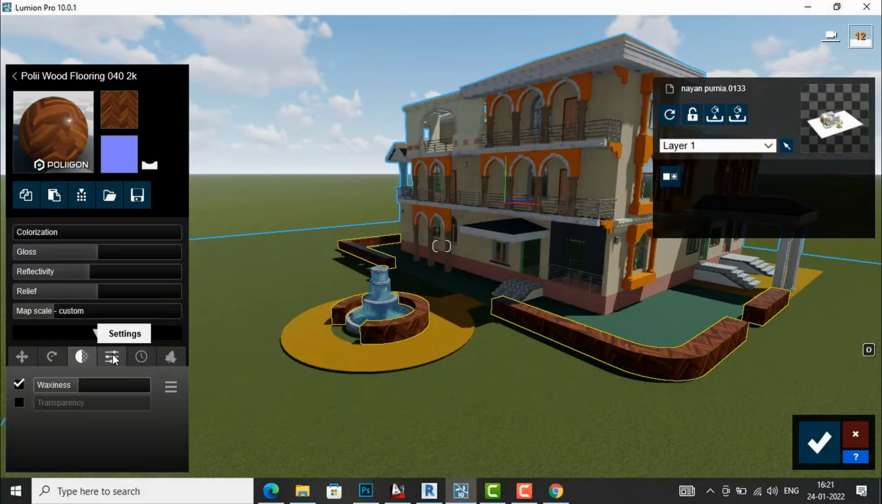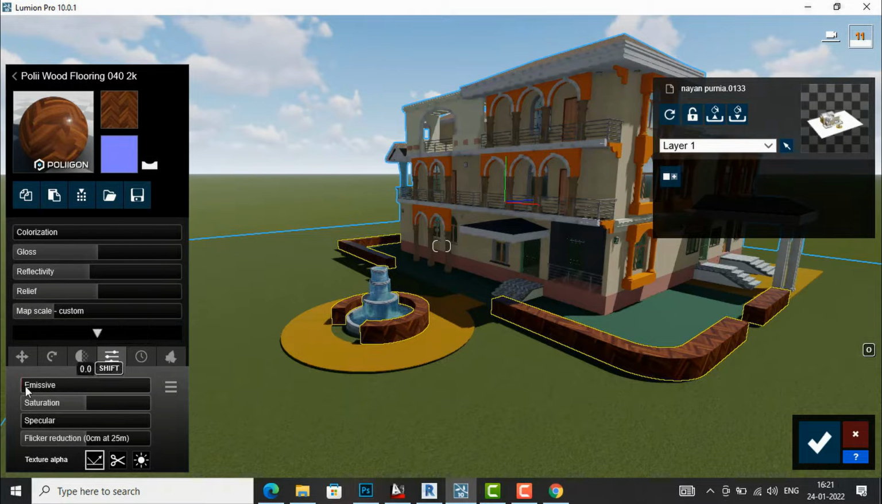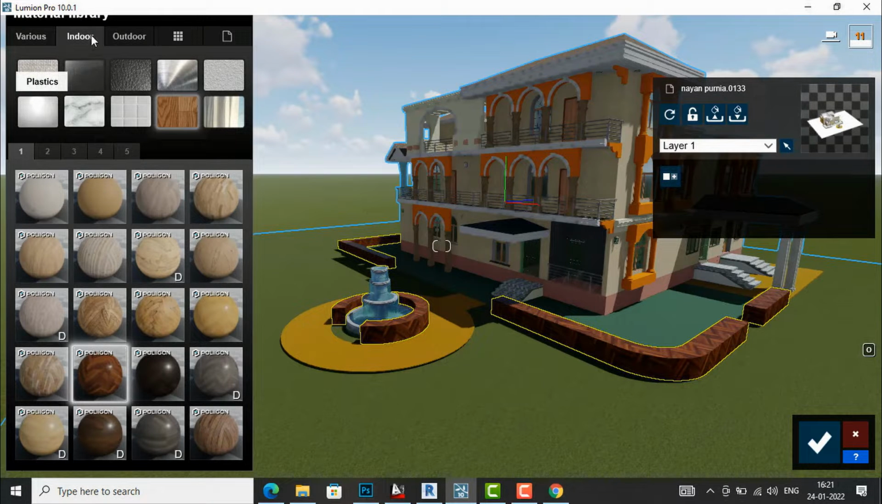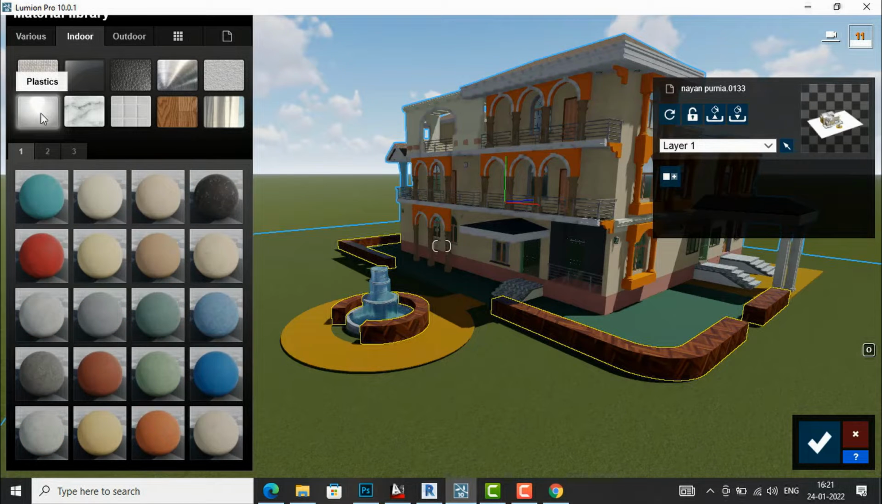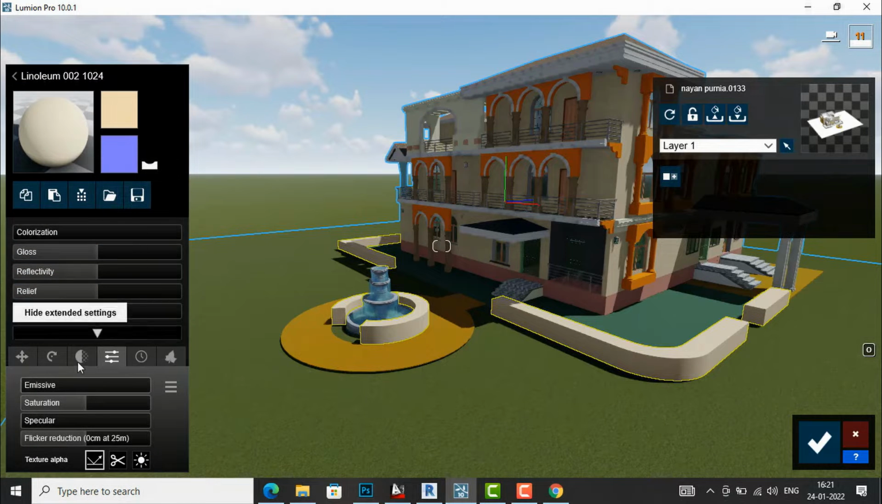And now the next one, settings. So this is the settings. If you want your material to be more emissive, meaning it should reflect some lighting, you can select this. So if I am going to change this material, I will go to indoor here and apply any plastic material here. And now if I am going to this transparency here, and I want this to reflect some lighting, you can use this emissive here.